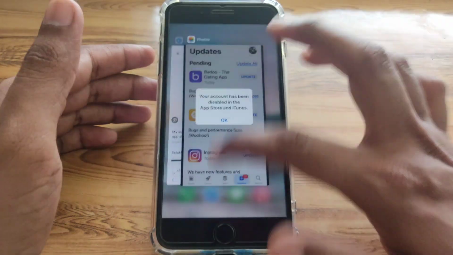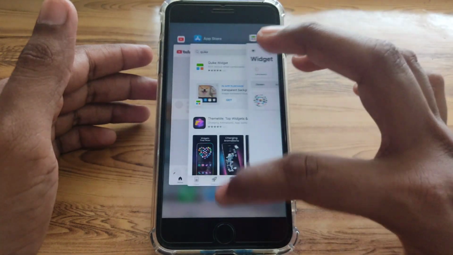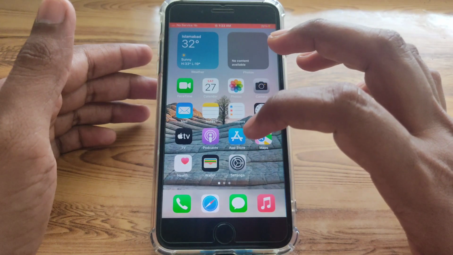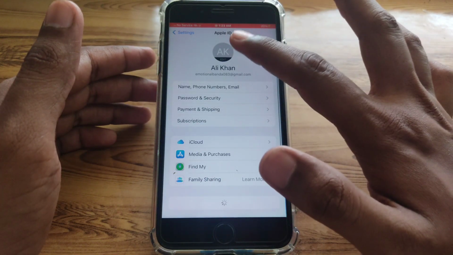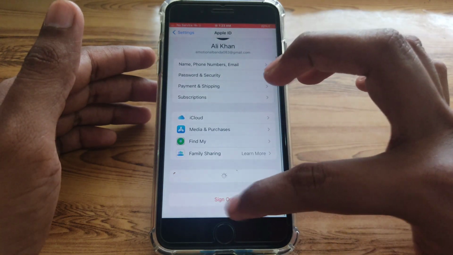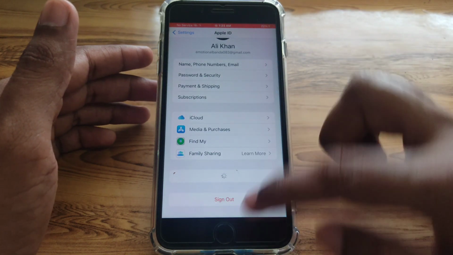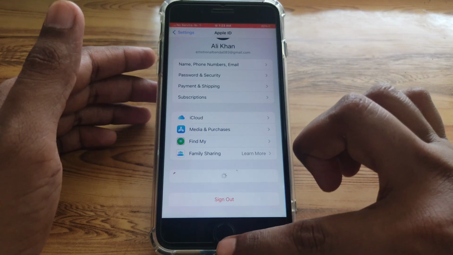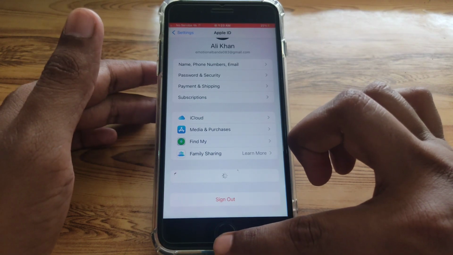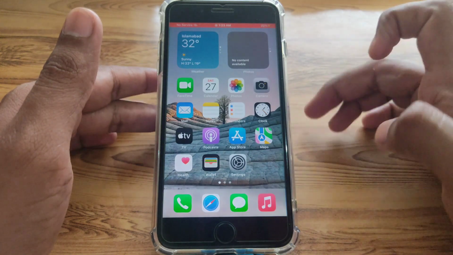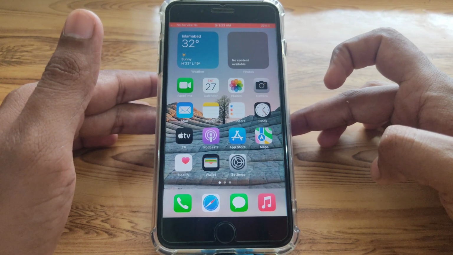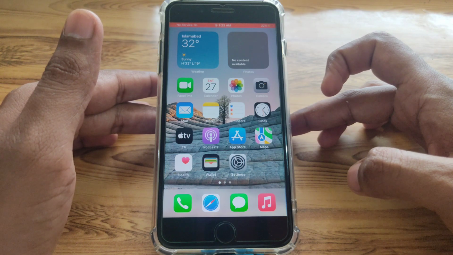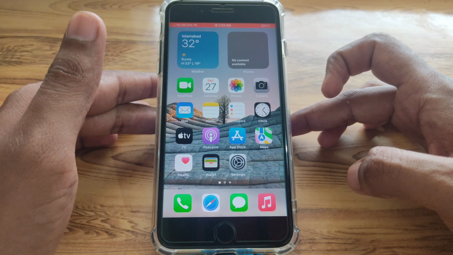If the problem is still there and occurring again, then you have to go to Settings, open your Apple ID, click on Sign Out, and sign out of your Apple ID. Turn off your device for 30 seconds, and after that turn on your device again, and check whether your problem has been solved or not.